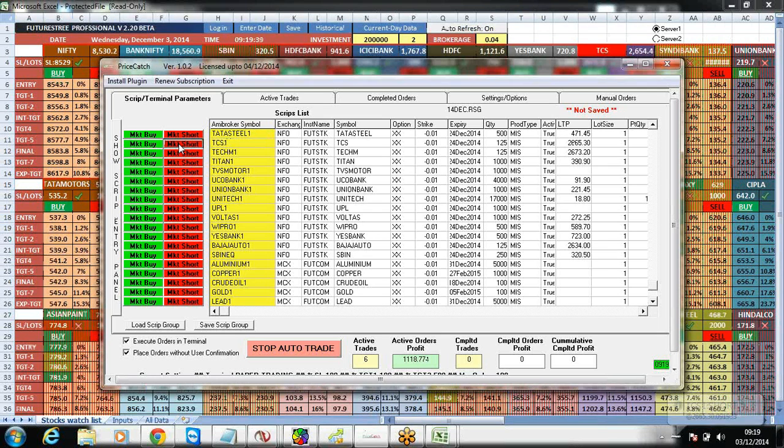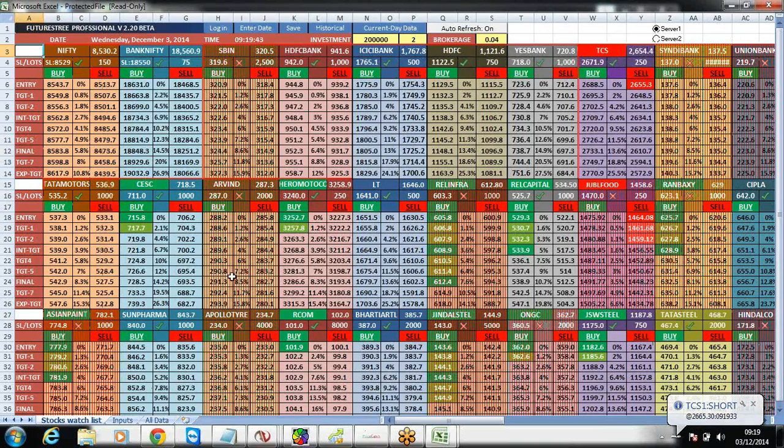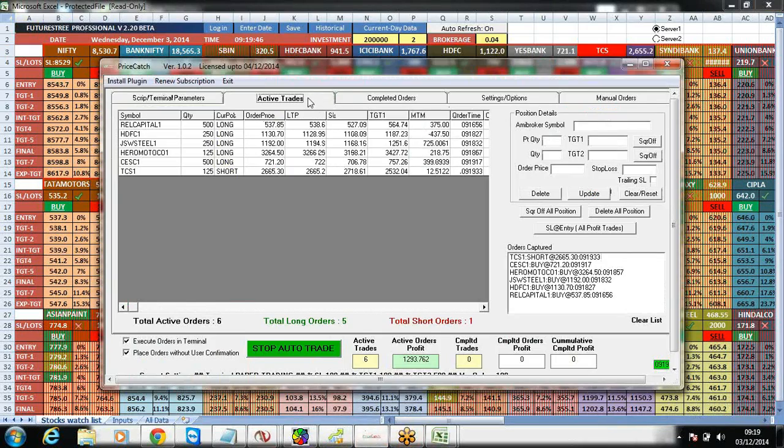So sell call, you just do the strategy alert, market short. You short it at the market price. So these are the active trades that are running now. And you'll be able to see your active profits here.